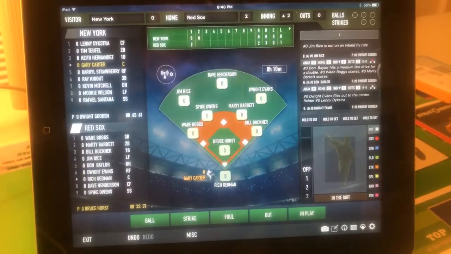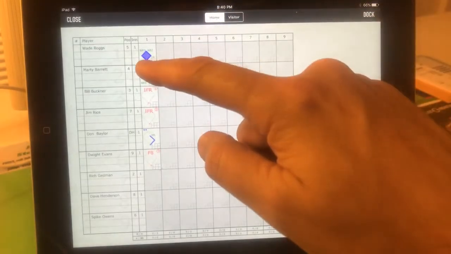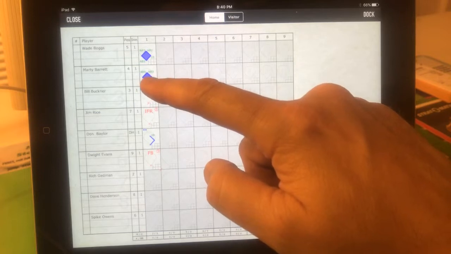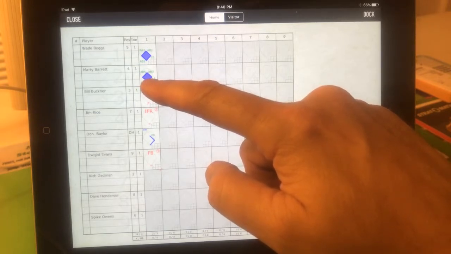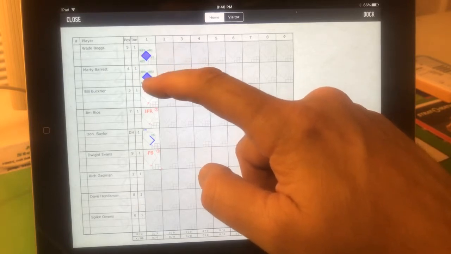Now let's just say I want to see what just happened. Well, let's look at it. Okay, so it was Boggs who hit a single. Then it was followed by a single by Barrett. Then they both moved up, right, on a wild pitch.